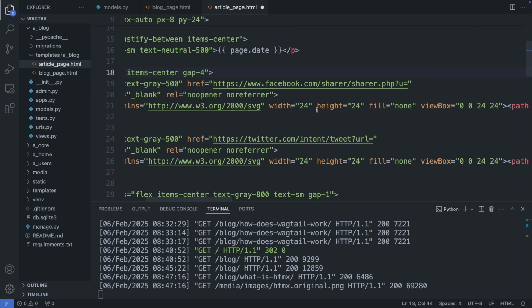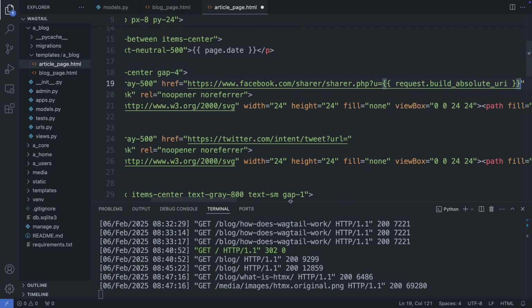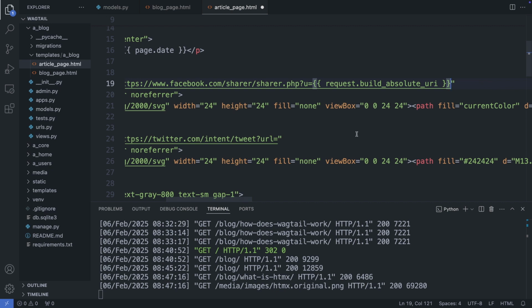So first here we have Facebook share a link, and to this link we have to add now the absolute URL of the article page. And this is the request.build_absolute_uri.